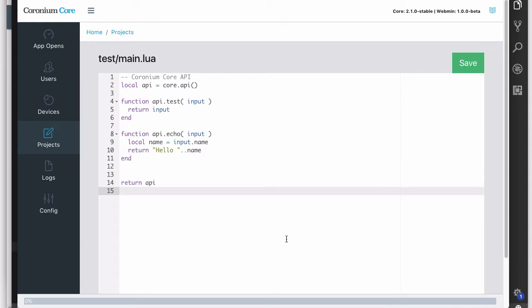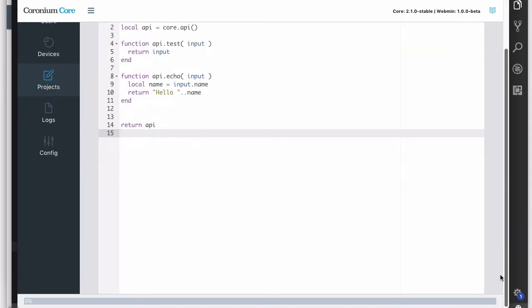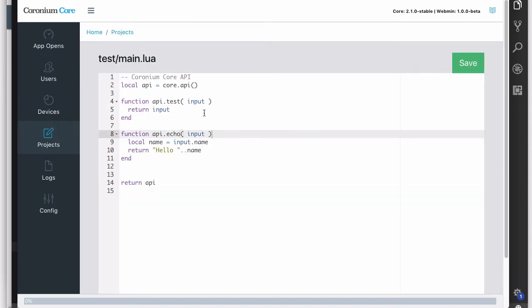So again, this just offers you one other alternative on where you can work on your code for your custom API. You can also do this without the Webmin.